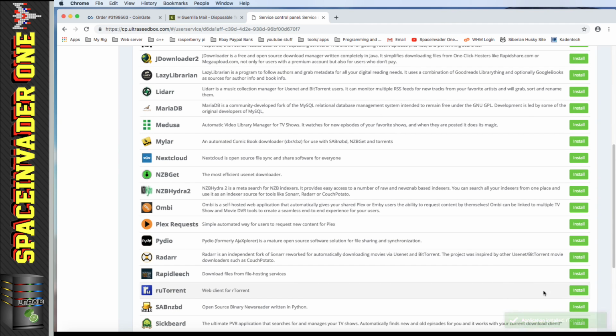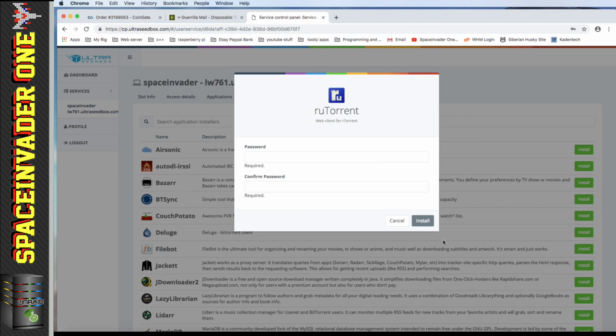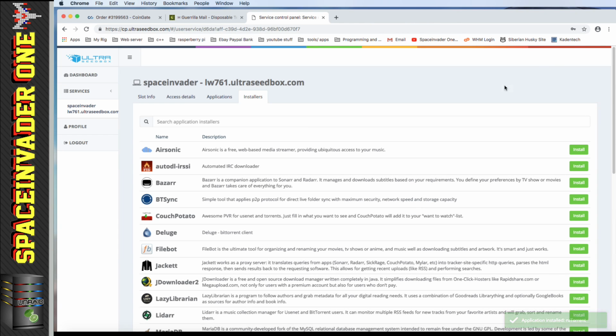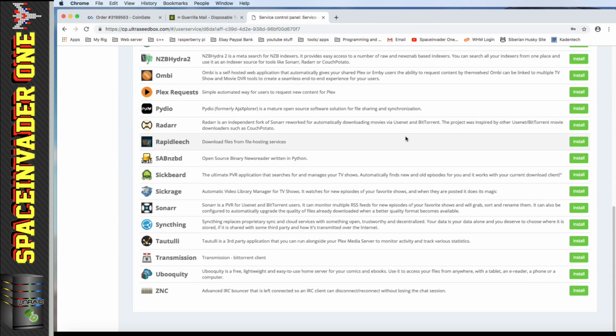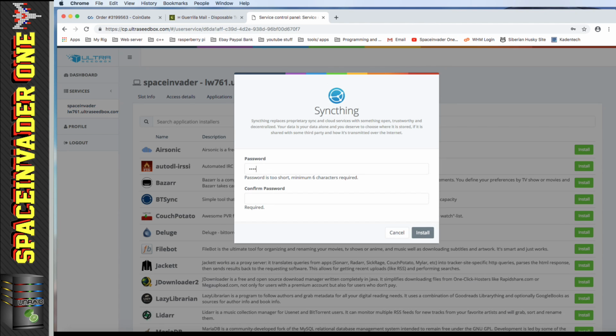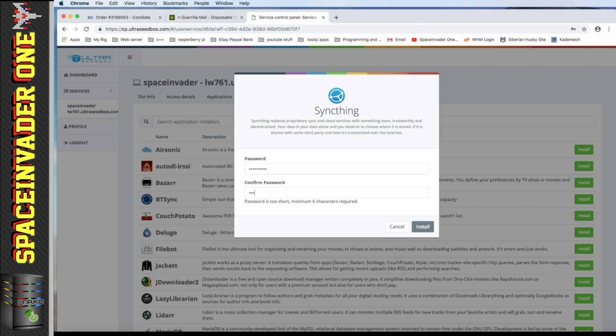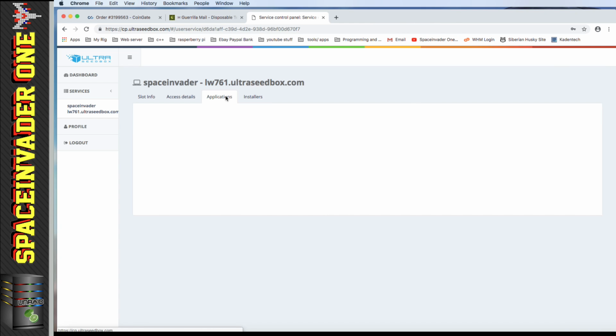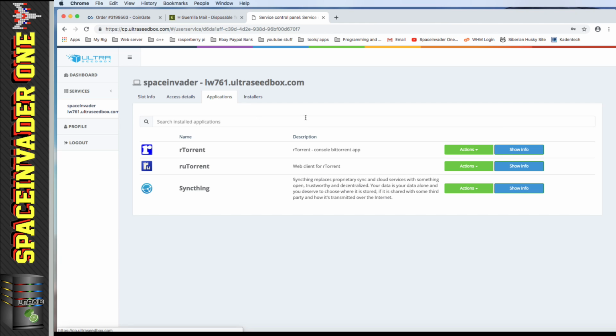So the next thing we need to install is ruTorrent. Now this is actually a web UI for ruTorrent. So as we're going to be accessing it over the web, we need to put in a username and password and then just click on to install. Okay, so with that installed, let's go ahead and install the last application that we need. Let's install Syncthing. And Syncthing, that needs us to create a password as well, so just pop in that twice and click on to install. And now with those 3 applications installed, let's go across and click onto applications. And we can see them listed here.